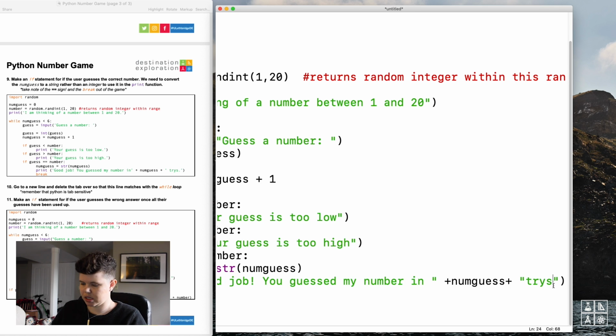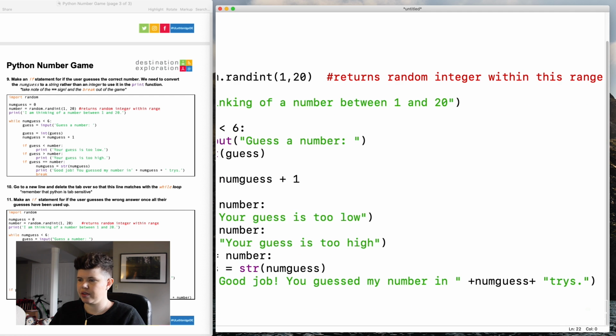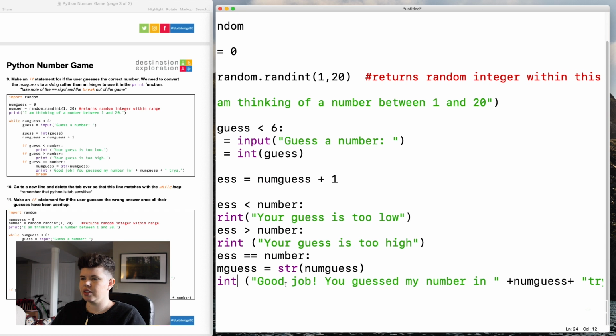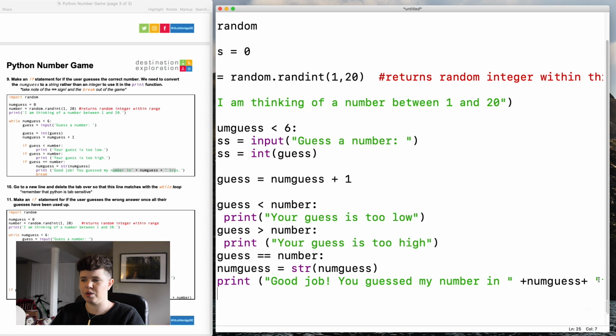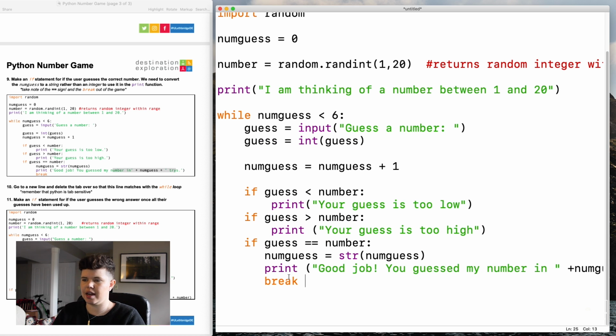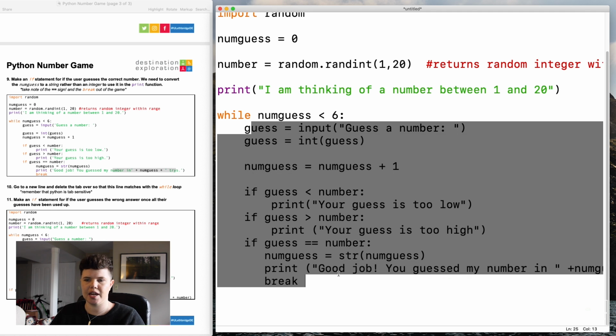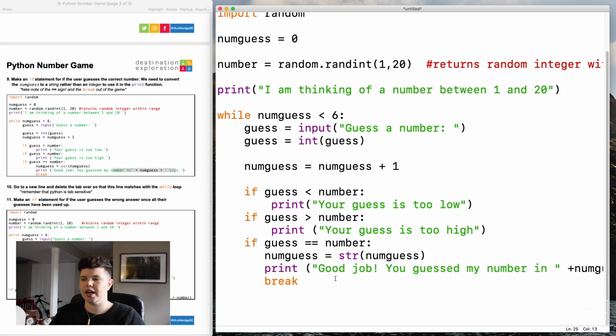We'll add some punctuation there, so okay. So this is just showing you that right now we've got "good job, you've guessed the number in this many tries." And what we have to do now is we have to go down and we have to end this loop. So we're just going to type in break and it should turn orange. So that means that this whole section right here is finished. That'll be the end of the game, and you saw that that's kind of like the goal. All right, so the break will end the game.